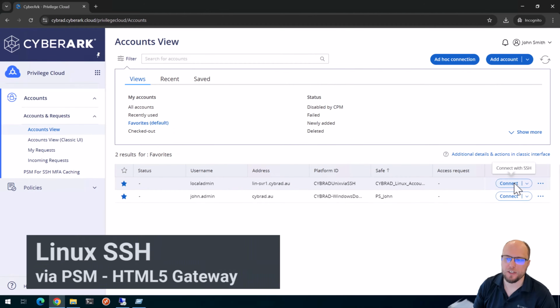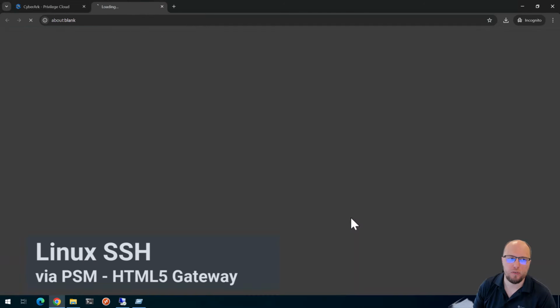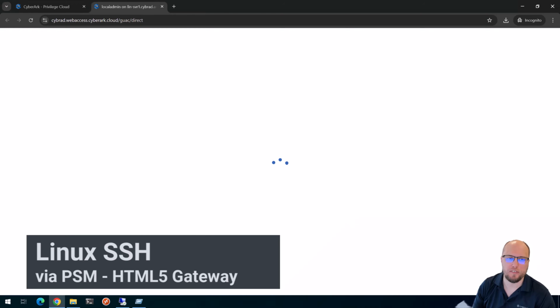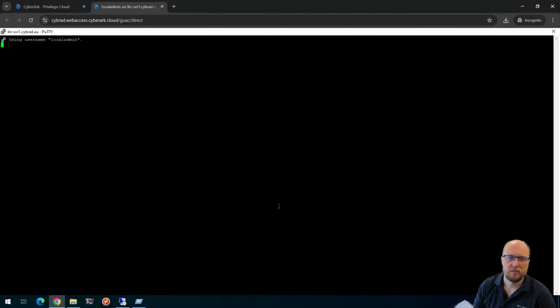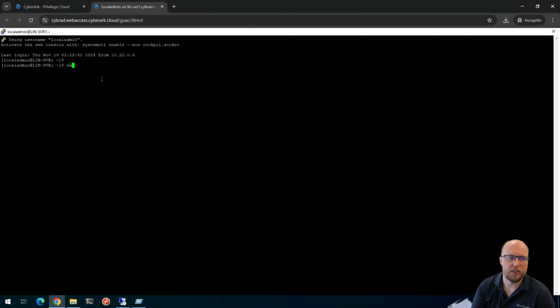I'll make another connection. This time I'll use the in-browser mode and press connect. Like before, this will open up the HTML5 gateway. And we're connected. Like in the previous HTML5 session, we can hold Control-Alt-Shift and we can copy and paste text like we did with the Windows connection. I'll type in exit to disconnect.